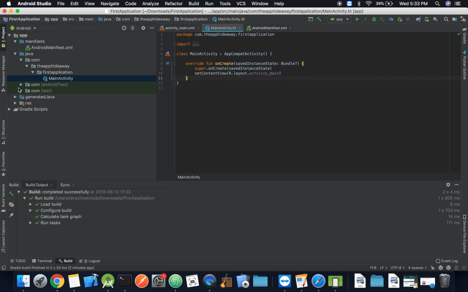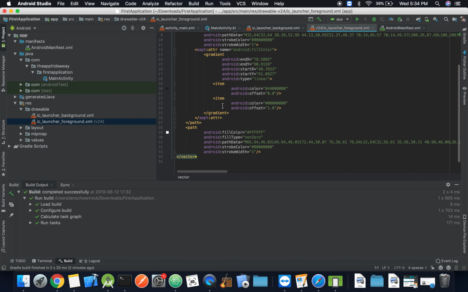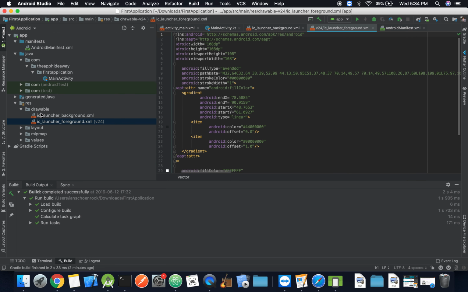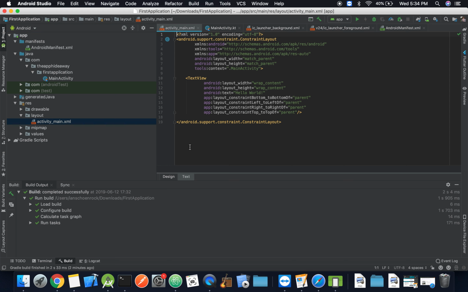Now let's take a look at our resource file. We're going to go into our layout. Drawable has a lot of different things in here. We can go into this later. This is like our launcher icon, our launcher background, and we can put other images in here, etc. Let's go into layout though, and this is our main activity layout.